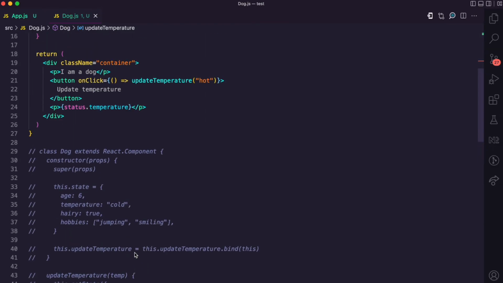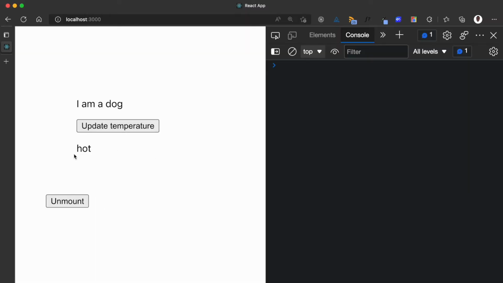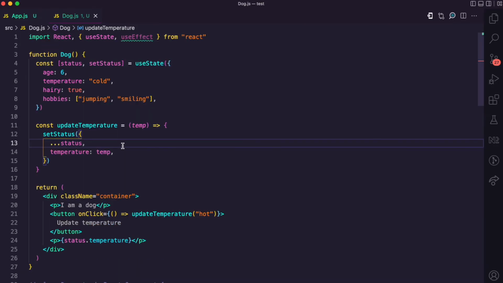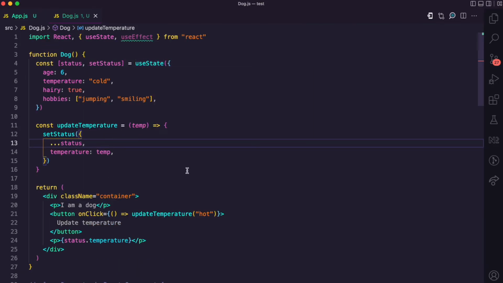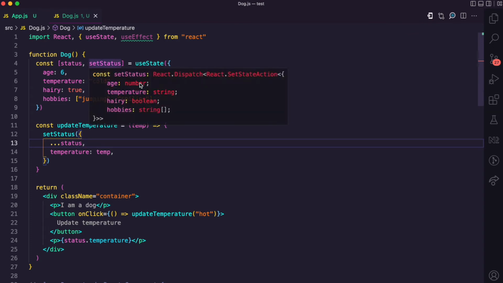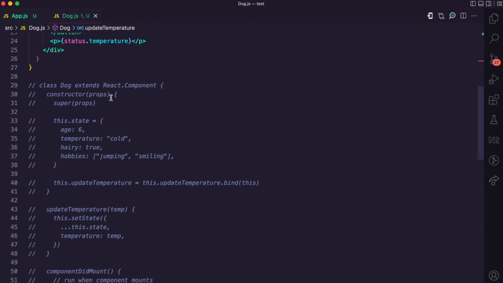When I go back to the UI and I refresh, you can see I am a dog, and this is coming from here: I am a dog and the status.temperature. Now when I click on the update temperature, you can see this becomes hot. So the temperature state becomes hot. Using the useState hook, I've been able to access the component state and also the setState method, just as we have with class components.